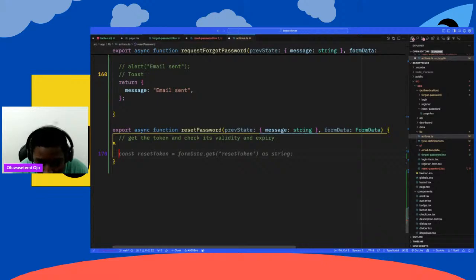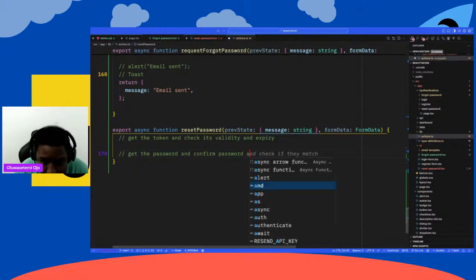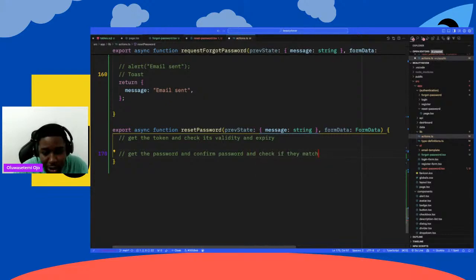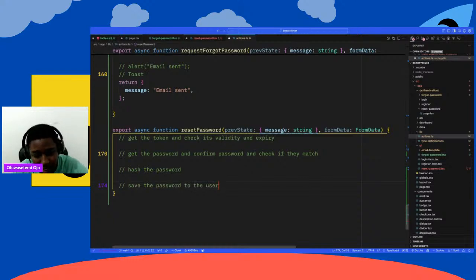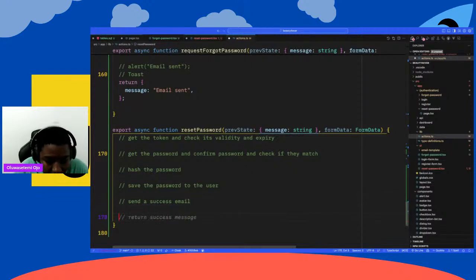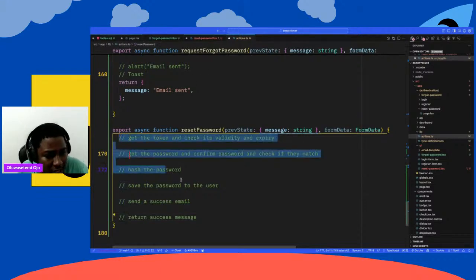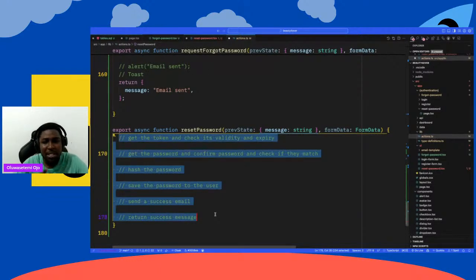And after that, we can get the password and the confirm password and check if they match. Then you go ahead to hash the password, and then save the password inside the DB. Then maybe send a success email that you have successfully reset the password, and return a success message. I think listing the steps out with comments makes it easy for us to implement. What do you think?